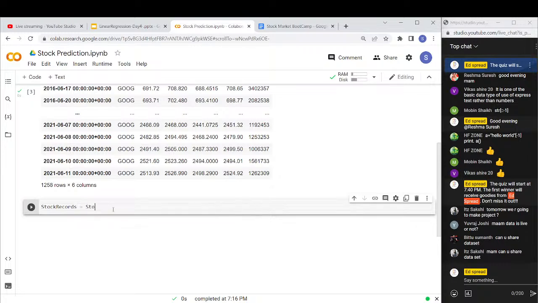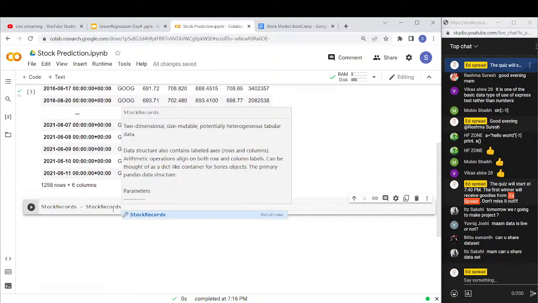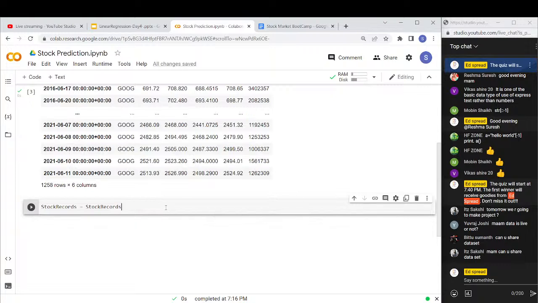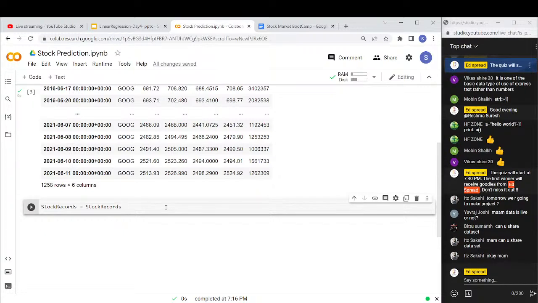So I need to slice this data frame, as I told you people how to slice any data frame. Can you tell me in the comment section the method that I told you to use for slicing any data set? What should I write after this stock records variable to slice the data set? You can comment in the comment section. What should I write after stock records here?